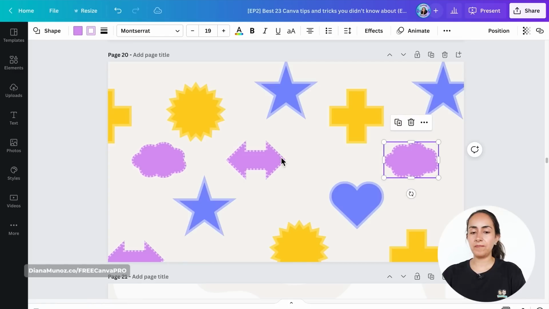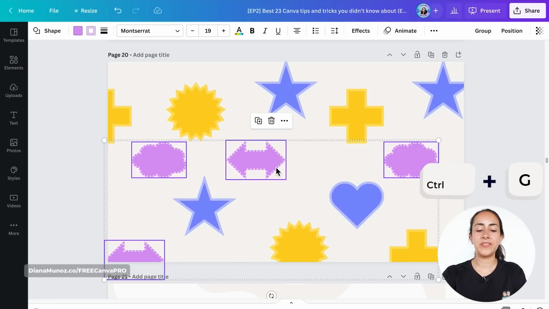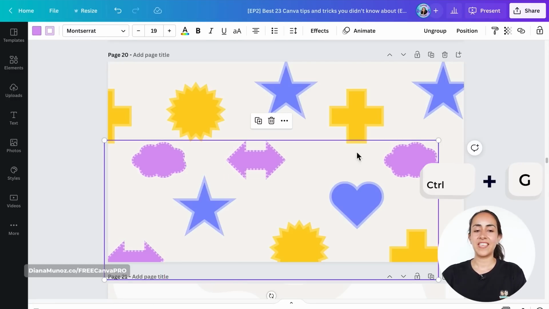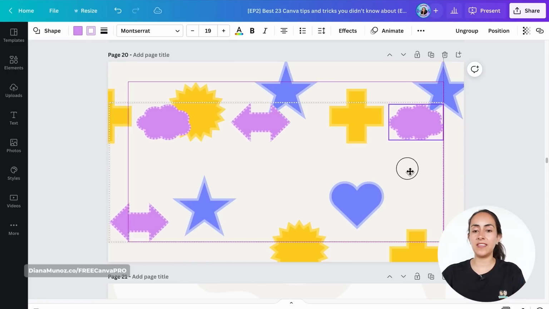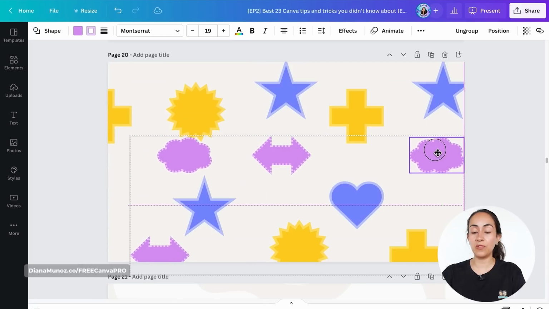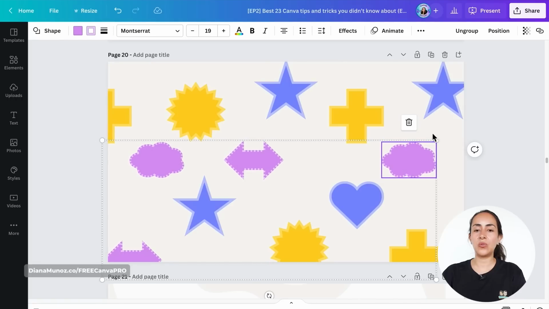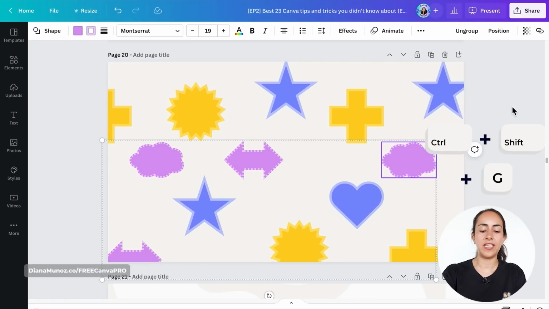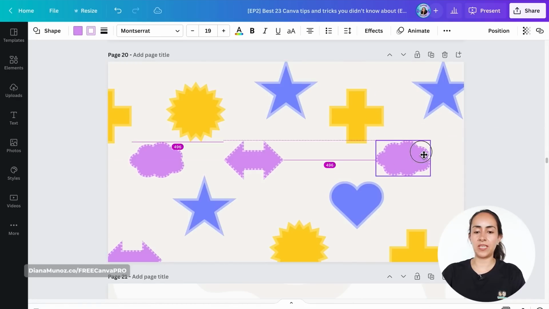I'm gonna select them, and then you can either hit Command or Control and G, and then your shapes are being grouped. You can deselect them and then select them again to move them around because they are grouped. If you want to ungroup them, you can select Control, Shift and G, and then your shapes have been ungrouped.